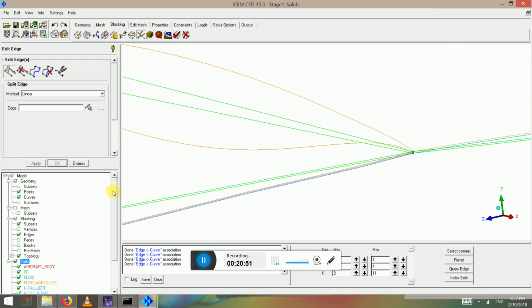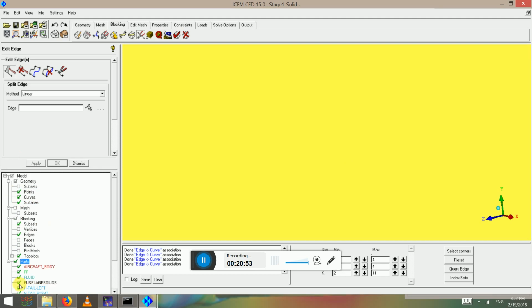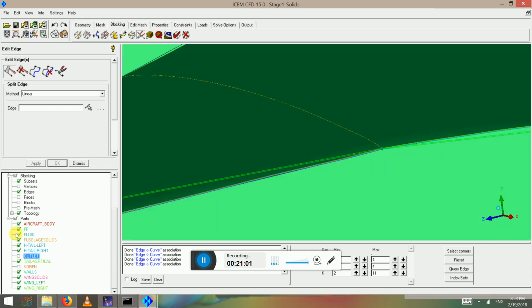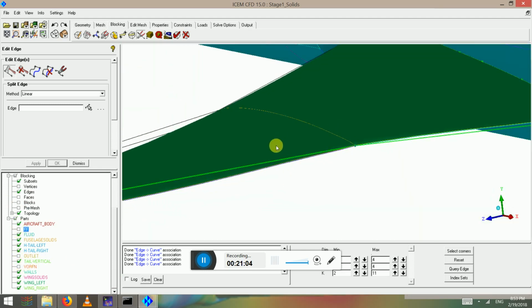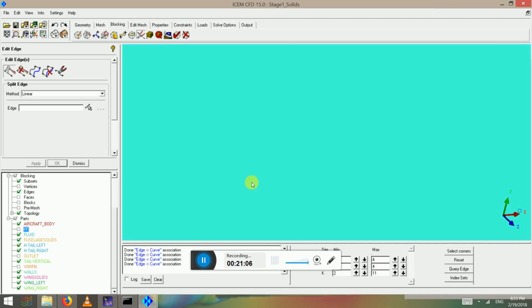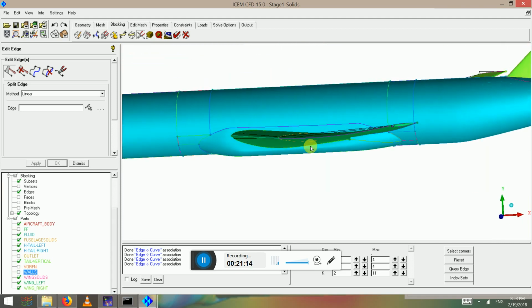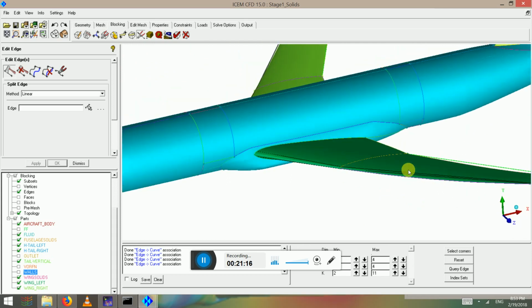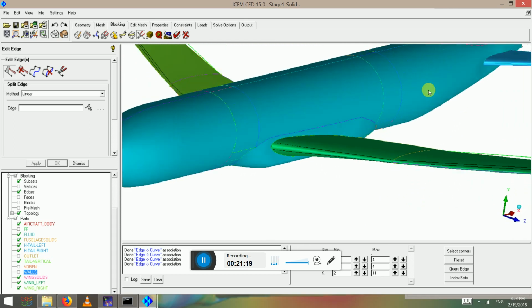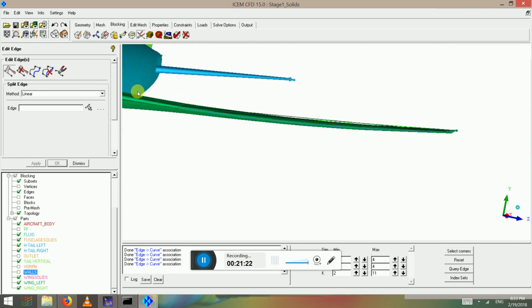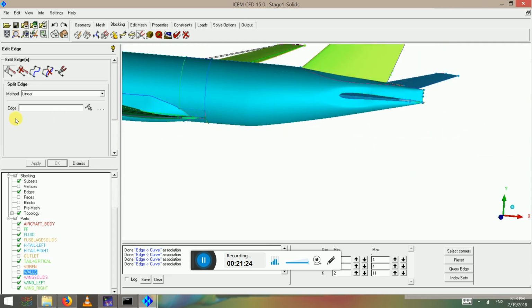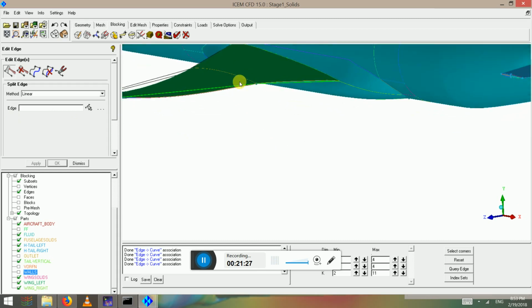Let me just turn off whatever that is in yellow color. I think it's the outlet and the far field. Okay, yeah, and the walls as well. So this aircraft has a twist rather than a straight wing. It's bent right in the middle, going up like this. So we need to get that shape on the edges, which we can do by splitting the edges on the trailing edge.